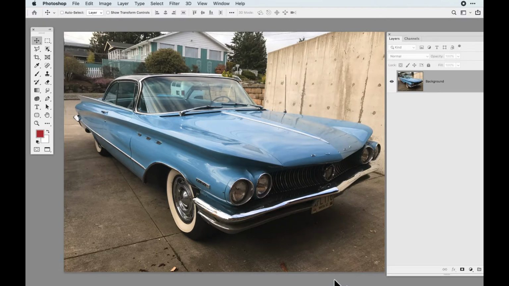Jason here, back with you to show how we can use the Camera Raw filter in Photoshop. Now, Camera Raw is something that you can really only get to by shooting in a RAW file format. And a RAW file format is common with any digital SLR camera.